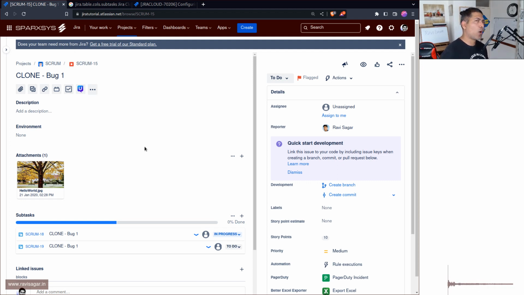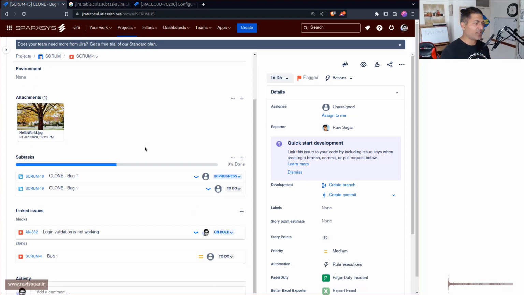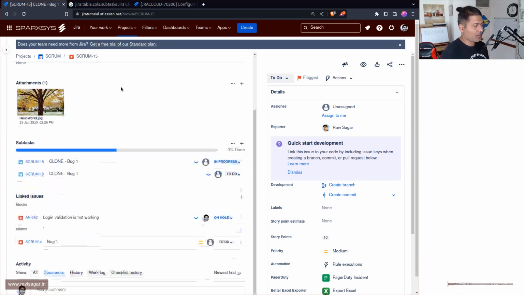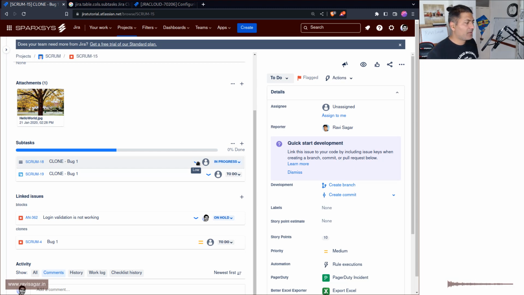Now, one common thing that people want to do happens all the time. When you're working on any issue and you have a subtask, and you're looking at the subtask, you want to see more details. I may want to see the due date or some other field. Priority is there, but some other field, right?